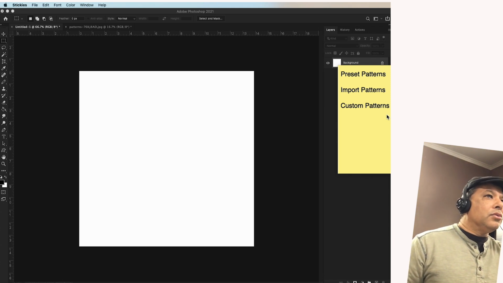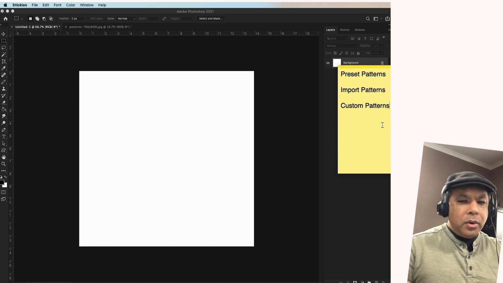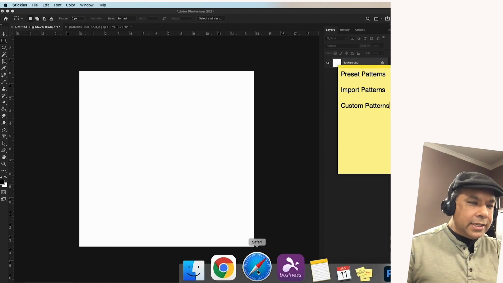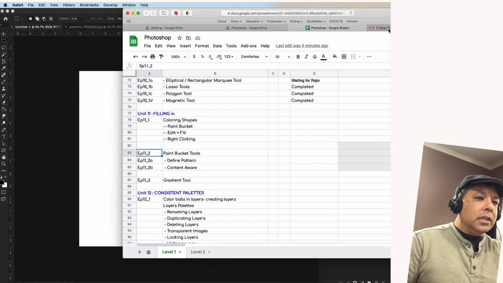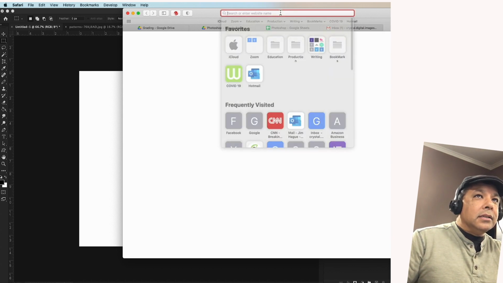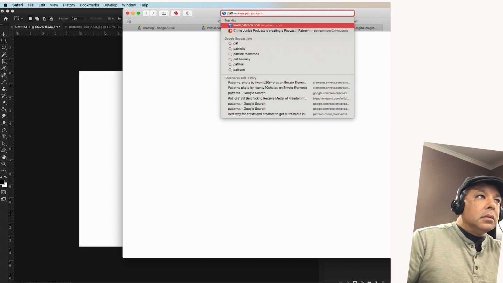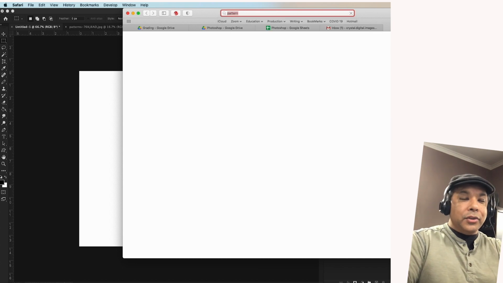Looking at the screen, you'll see that there are several different types of patterns. And what do I mean by patterns? What exactly? Well, all you've got to do is Google it. Let me go ahead and show you.